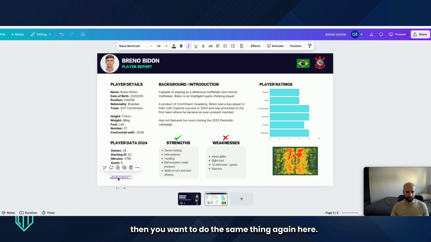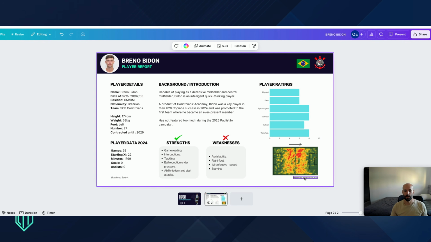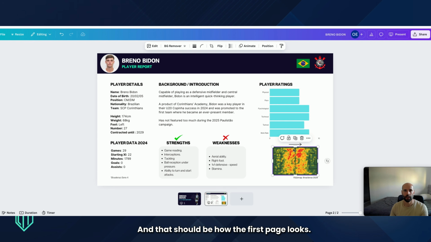And then you want to do the same thing again here. You want to say where you sourced that from. So I've just copy and pasted that. And I'm going to put sourced from SofaScore. And there we go. And that should be how the first page looks.